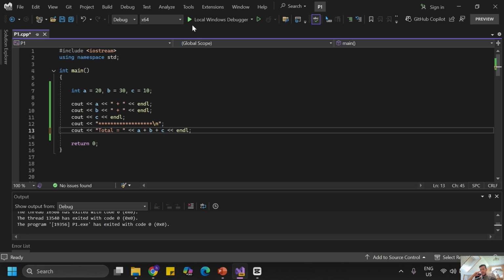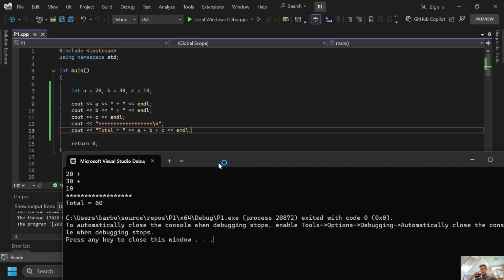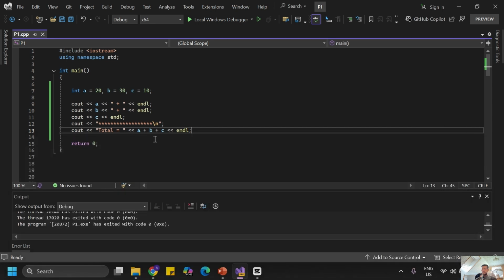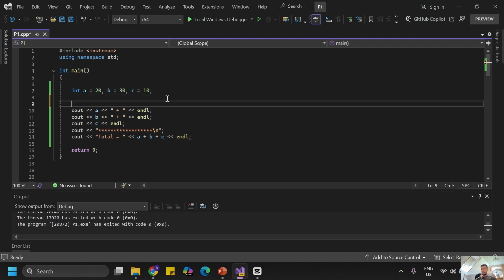Let us run this program. Perfect. We have the same result with the same shape that I asked you to do in the previous lesson. 20 plus 30 plus 10, it's 60, and a line of stars, and after that total equals 60, because 20 plus 30 is 50, and plus 10 is 60. And I write it like this: a plus b plus c, because I don't want to use the total value in different places in the program.